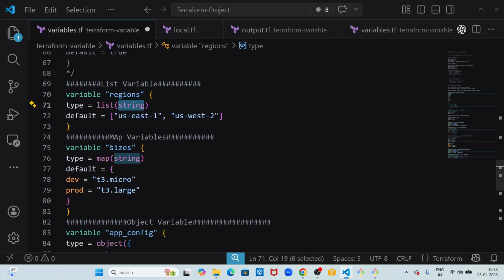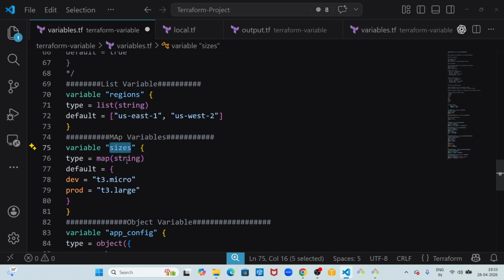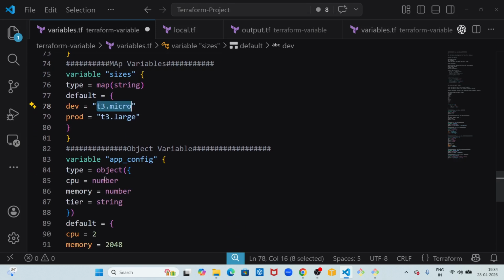The next one is the map of string. The name is sizes. The type is map of string, and here I am providing, this is my key. Basically this is a map, meaning you can consider it a key-value pair. If you know Python or JSON data, there is a key-value pair there. So here you specify the key, and this is your value. Also another key is prod, and this is my t3.large. Next I am declaring another variable of type object. For the object, here I am clearly specifying CPU as number, memory and string.